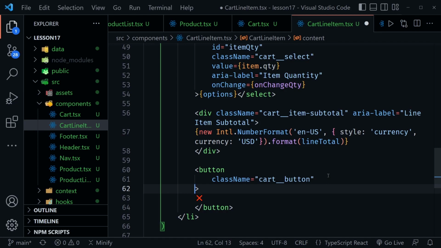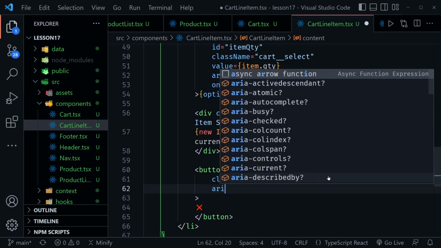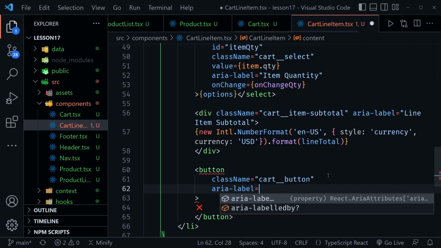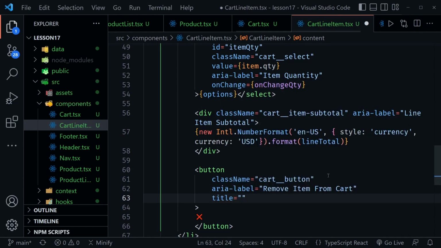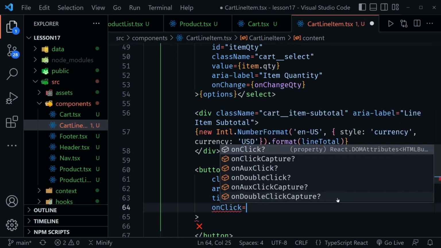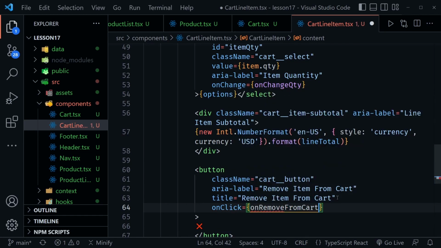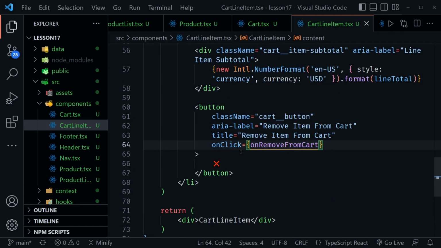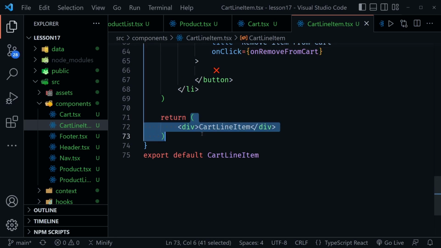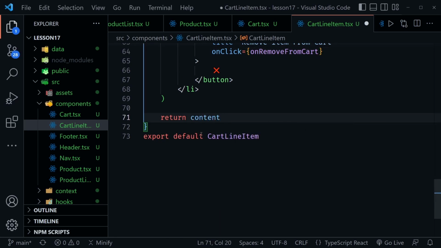So after class name, we're going to add an aria-label here, set this equal to remove item from cart. Then we'll have a title for the button, and we'll once again just say remove item from cart. This one should show up if you mouse over the button as well. And then finally, we'll have our onClick. We'll set this equal to onRemoveFromCart. And once we save that, we should pretty much be complete as far as the line items are concerned. And then we would return the content we defined right here.